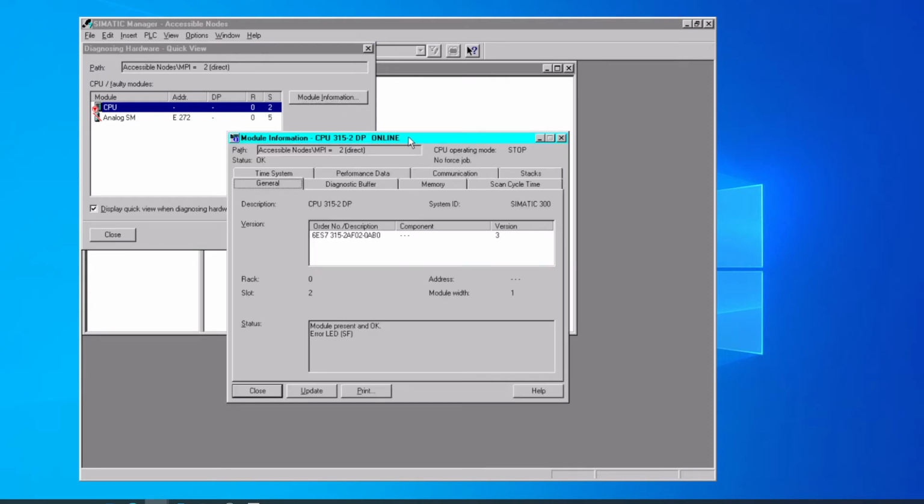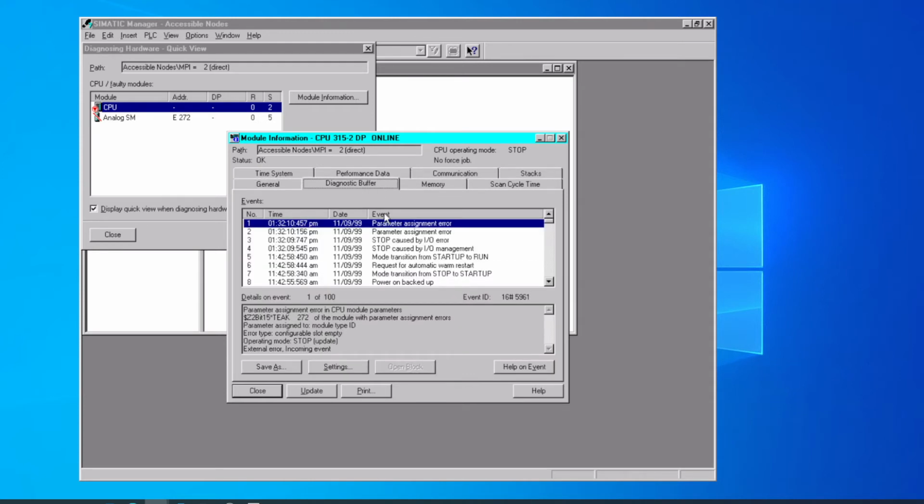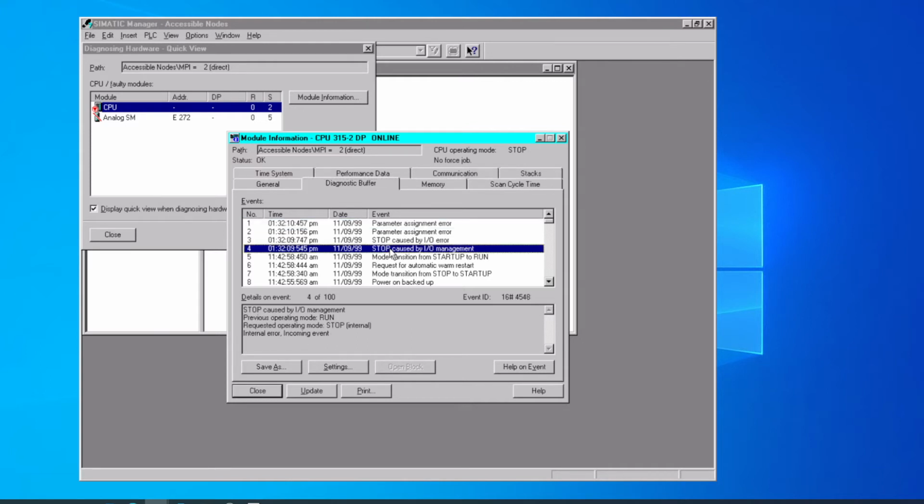If we select the CPU and then hit module information, this gets us the same window that we could get from the menu going PLC, Module Information. We can select the diagnostic buffer to see the last 100 events, and we see there at number 4 we had a stop caused by I/O management.